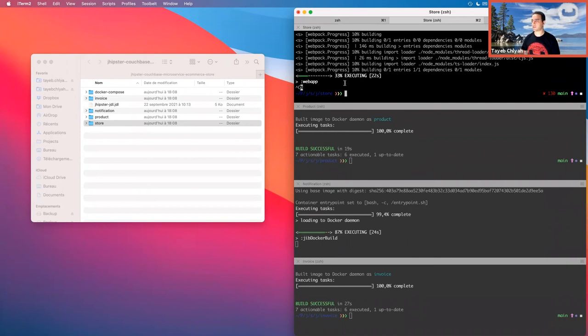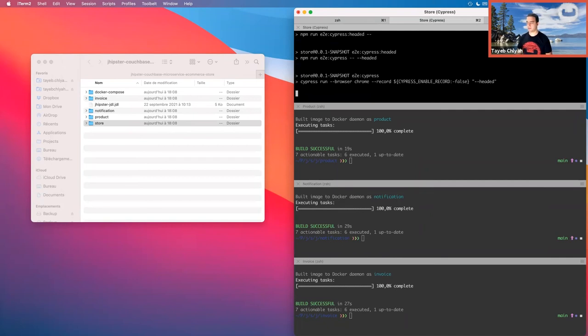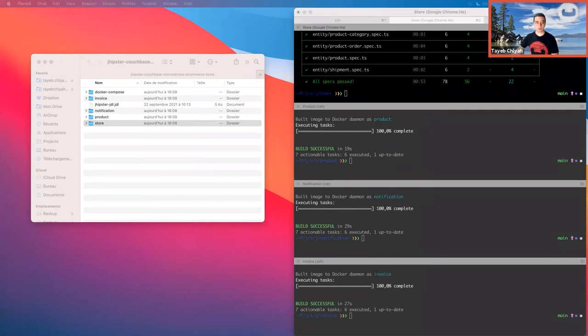End-to-end tests are just for frontend tests. So we need to run them only on the store app. So npm run e2e. It is using Cypress. Okay, everything is passing. Great. Let's check the Cypress dashboard that I have configured previously.